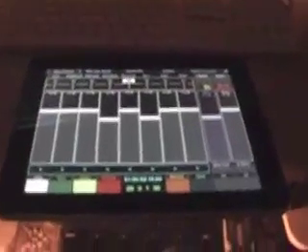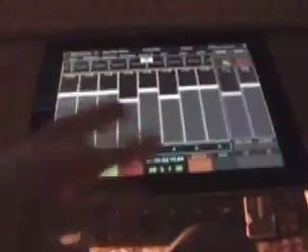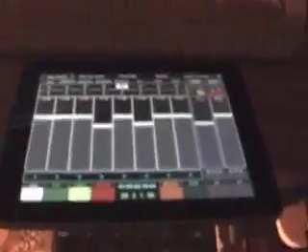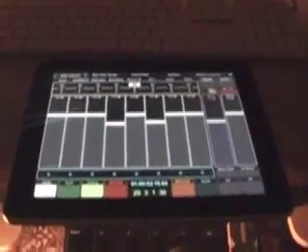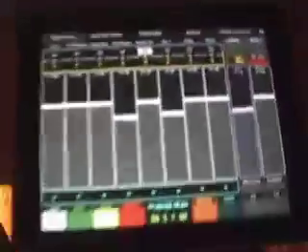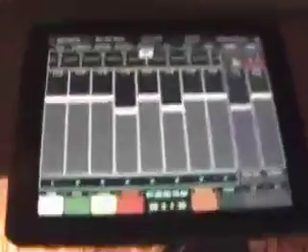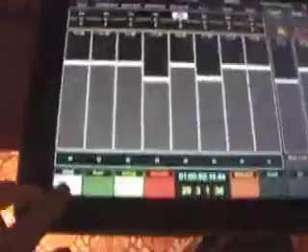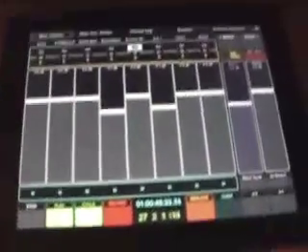TouchOSC, it's control software for sending MIDI messages over some UDP protocol over Wi-Fi, and I'm actually stunned by how truly awesome it is. So for instance, I'm just using it as a controller for Logic right now in a basic mixer. So I just press play and it goes.